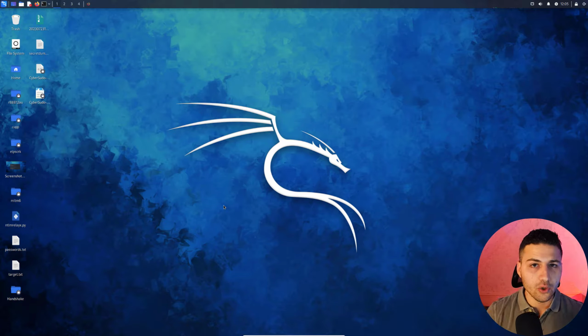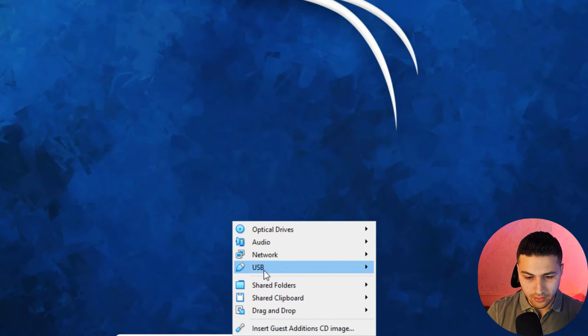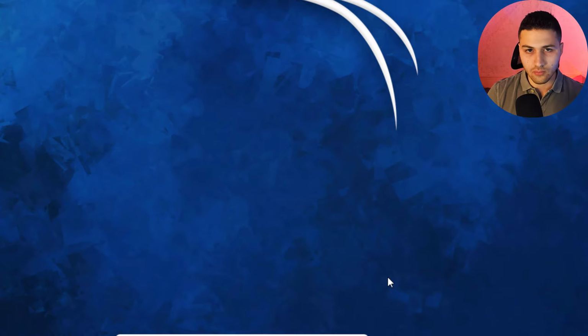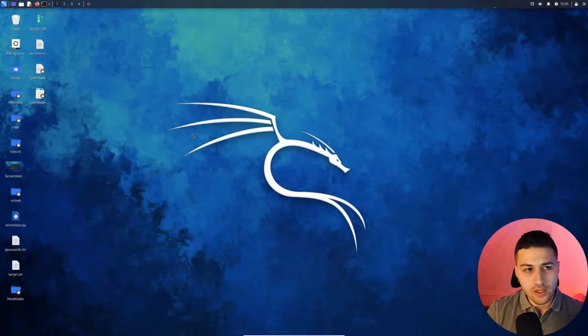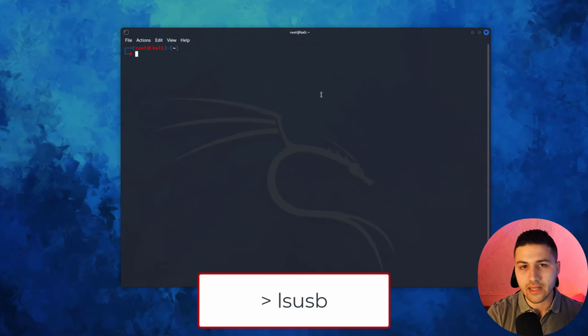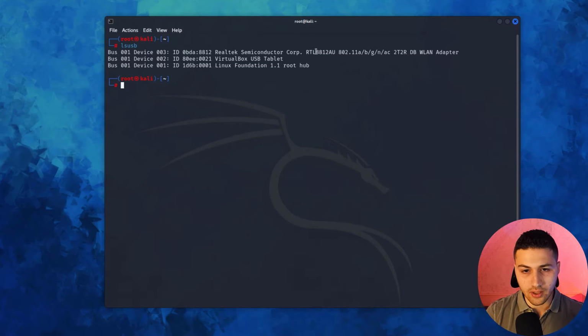The second thing you want to do is to plug in your Alpha adapter to your Kali Linux, whether you have VirtualBox or VMware, and then go to Devices from here, and then USB, and then you will find the chipset, which is Realtek NIC, which stands for Network Interface Card. After that, you want to open the terminal. I'm going to open it as root, and then I'm going to say lsusb just to list all the USB devices that are connected to my Kali Linux. And you can see that this is the chipset that we have plugged in.